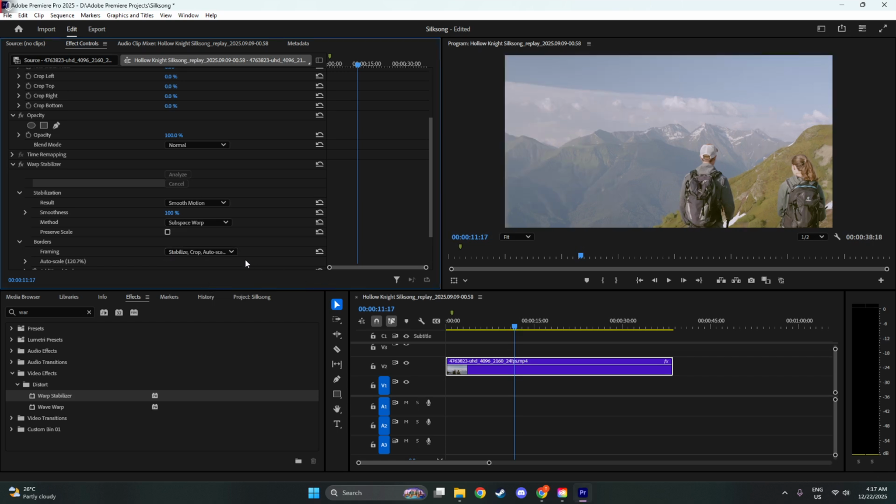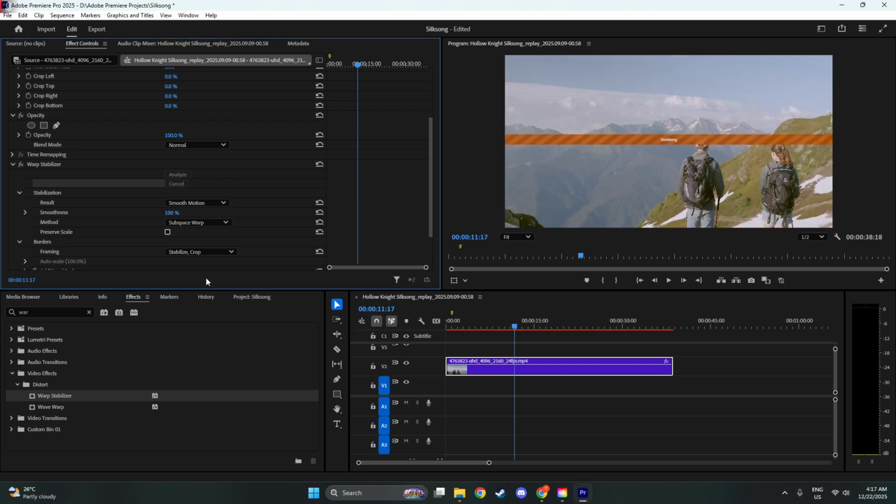Play your clip and adjust until the motion feels smooth but believable. That's it. Clean, stable footage right inside Premiere.